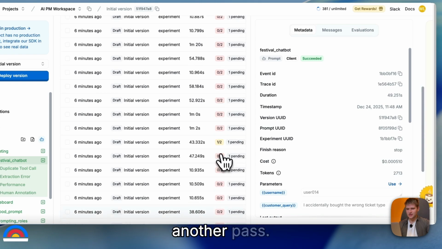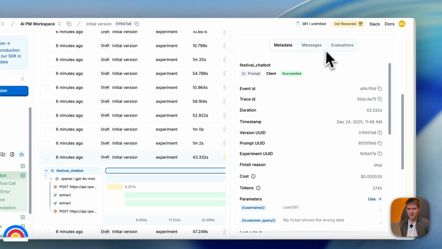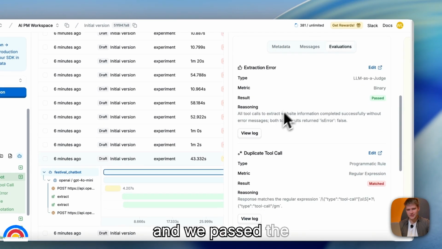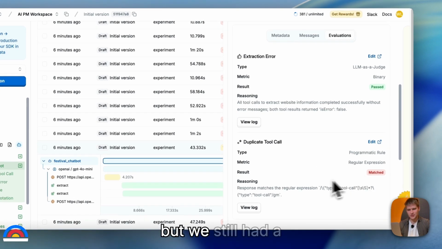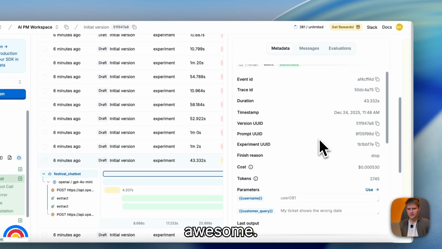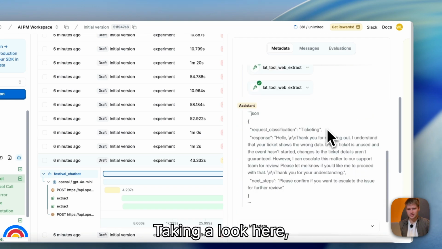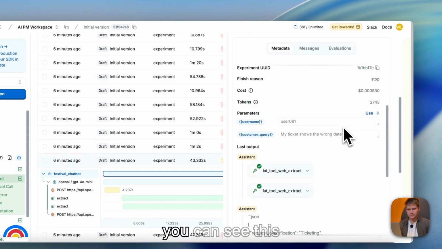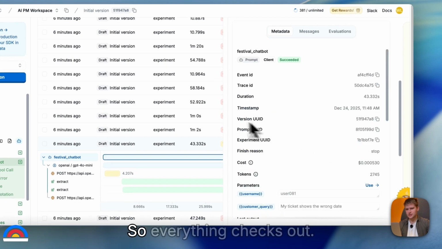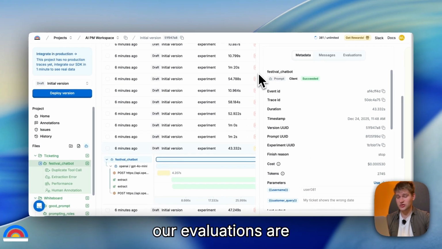And here I found another pass. Let's go click on this and see what happened. Evaluations. And we passed the extraction error. Okay, but we still had a duplicate tool call. Okay, awesome. Taking a look here. You can see this double tool call. So everything checks out. Good. That means our evaluations are working well.